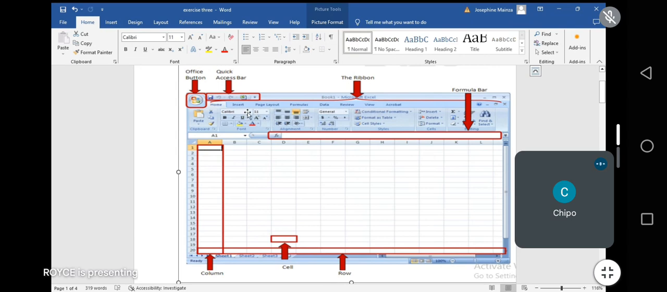Yes. Okay, great. You are able to see the home tab, the insert tab, the page layout. You're able to see these. Formulas, you're able to see that. Page layout. Yes, data. Okay, great.